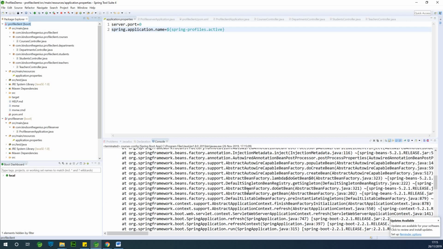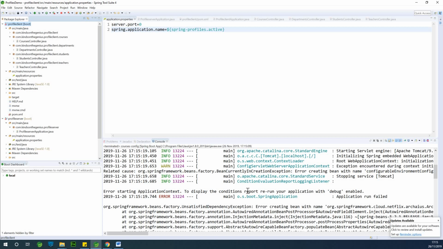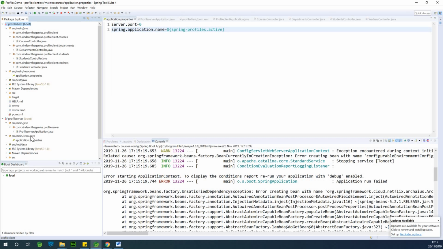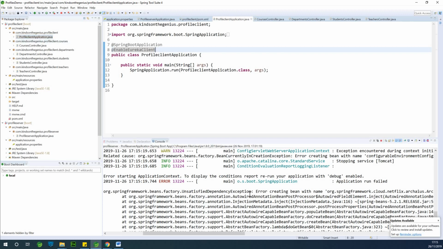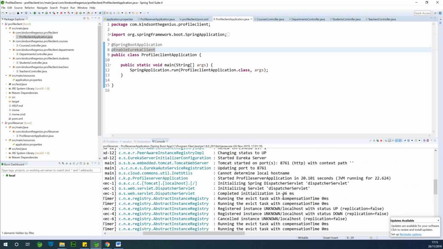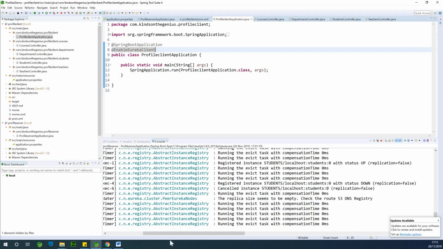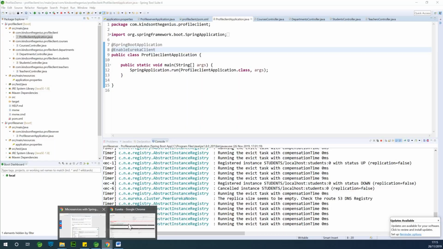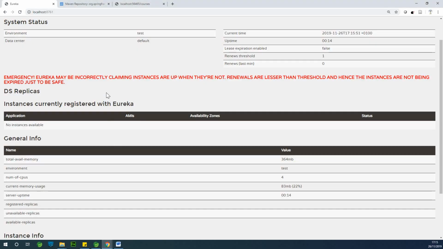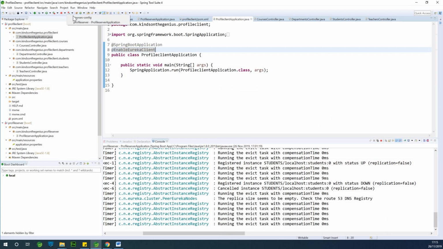Okay, so let's see, we have a problem here. If I go to the main application, enable Eureka client, that is fine. Okay, I think everything should be fine. So if I refresh this at this point, no instances available. So let's go back and run courses config. Let's see.